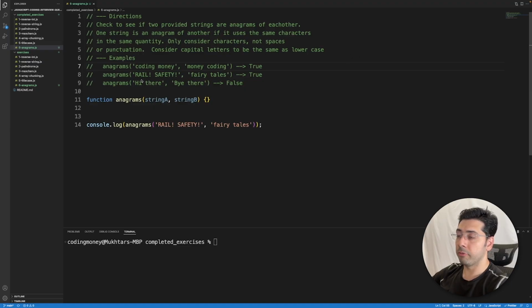Here are some examples. If you provide two strings, "coding money" and "money coding", it should return true because it uses the same characters and the quantity of each character is the same. The same is true for this other example: "rail safety" and "fairy tales" are anagrams of each other because they use the same characters, and the same quantity of characters is present in both of these strings. We will not consider exclamation marks, special characters, or spaces.